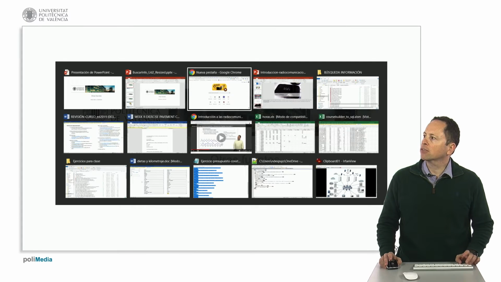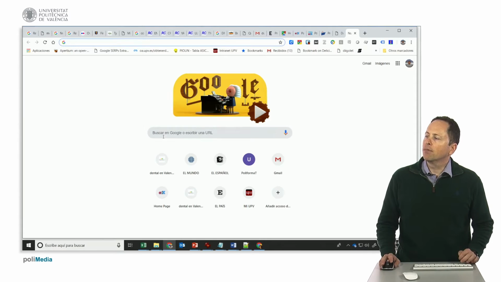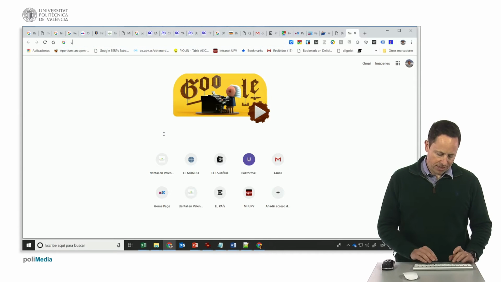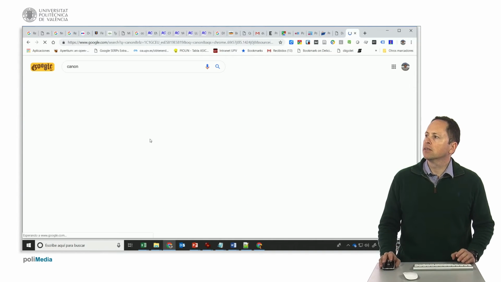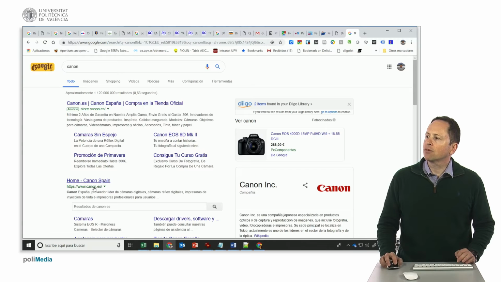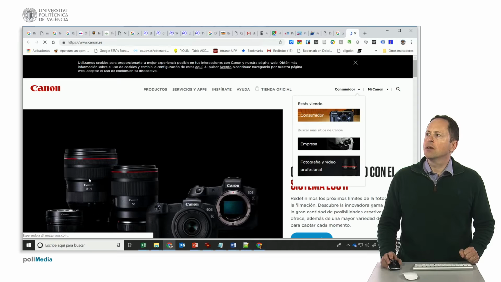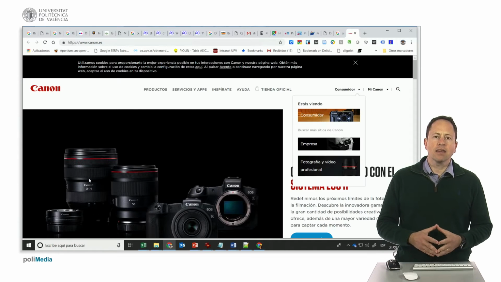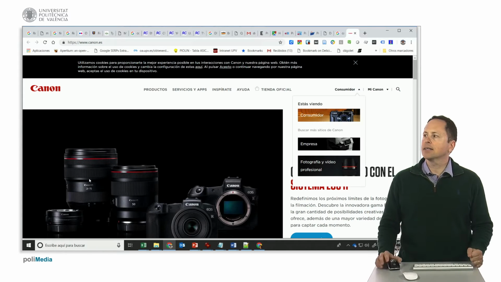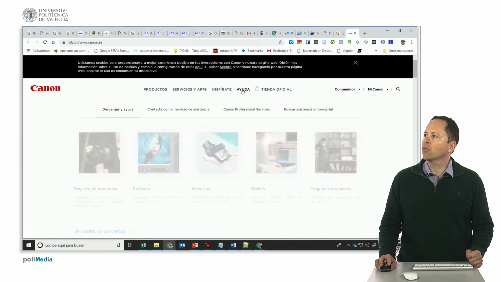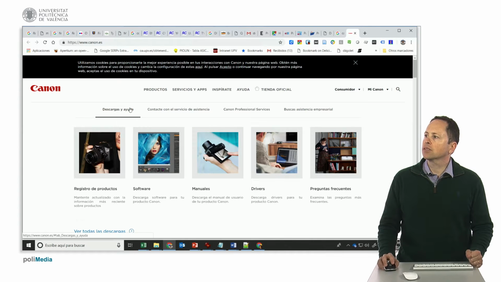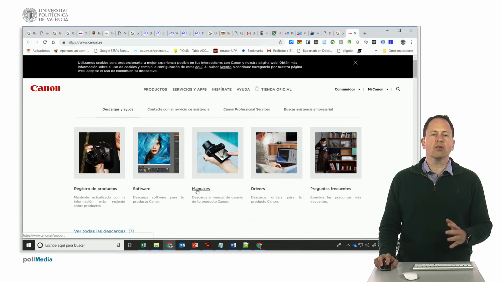Let's switch to Google here. And the first thing we're going to do is search for the manufacturer's website, in this case, Canon. So, we go to the manufacturer's official website, and here we'll search for Help, Support, Downloads. In this case, we would be in Help. And within Help, we have Downloads and Help. Here, we can find software, manuals. Each manufacturer is different, but looking under Help or Support, Downloads, we will find what we're looking for.